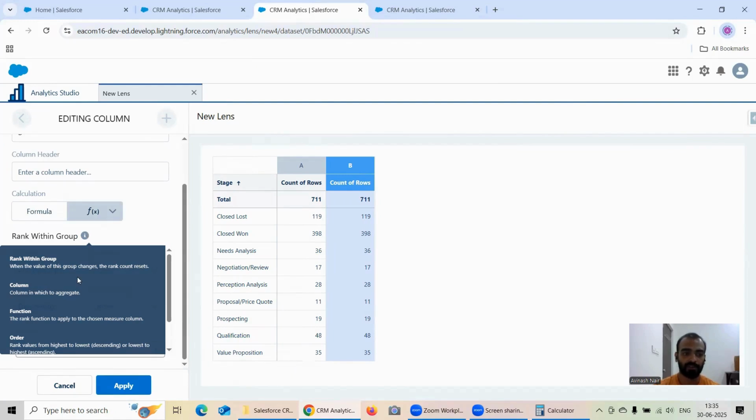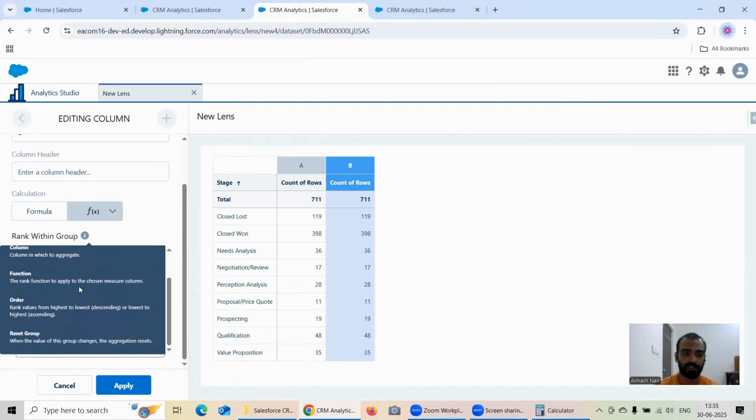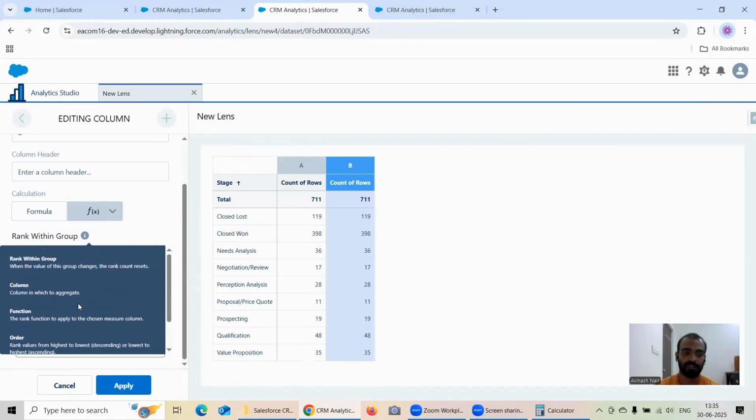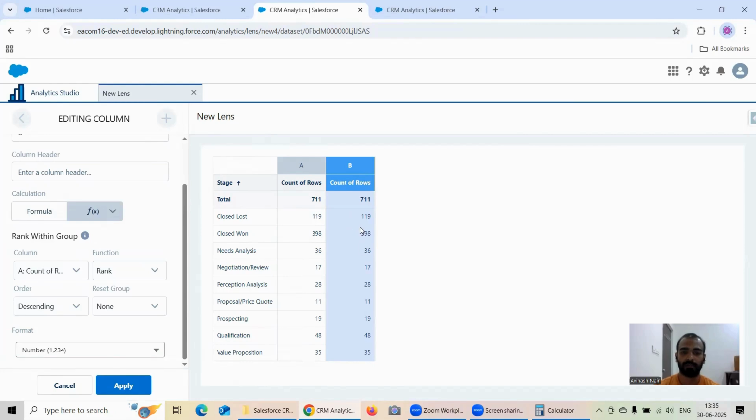Then there is the column in which to aggregate, the rank function to apply, the chosen order, ranking values from highest to lowest or lowest to highest, and the reset group. So that's about rank. It basically just gives you the rank. For example, let's say for the count of rows, there are a few functions which are available in rank within group.